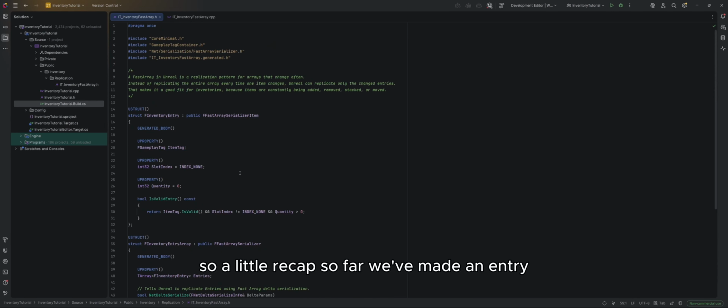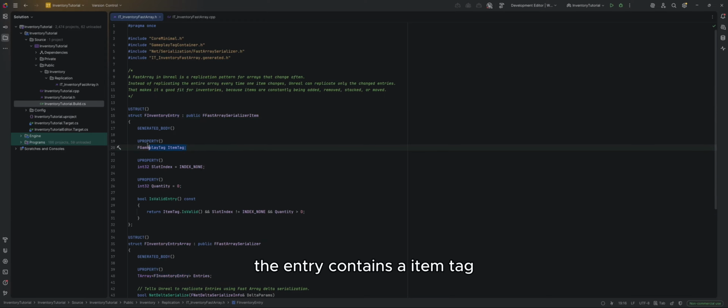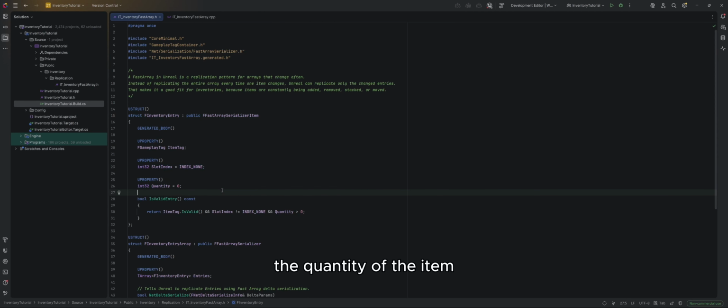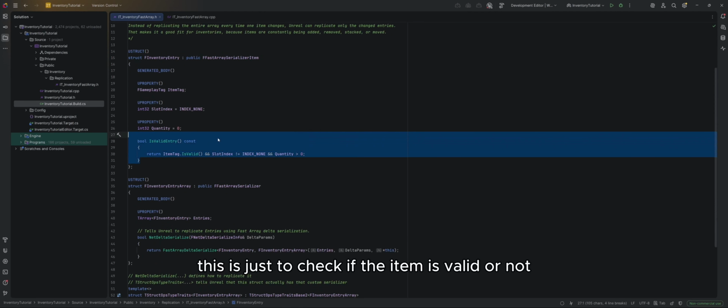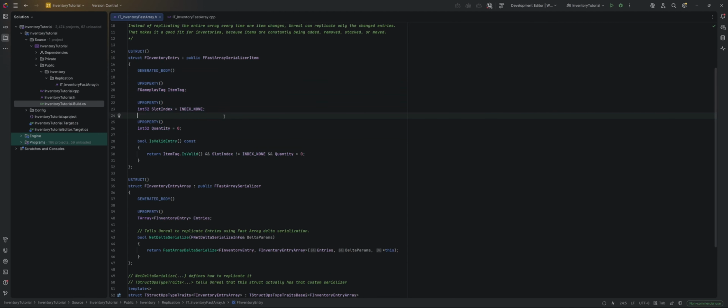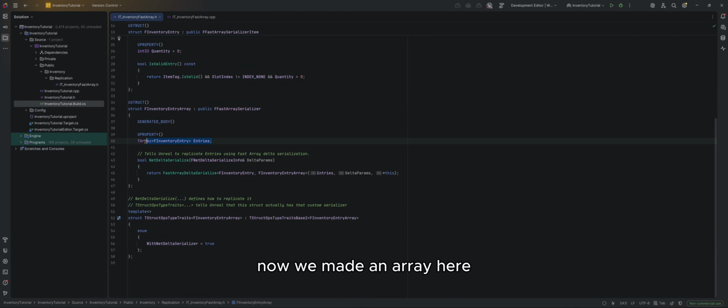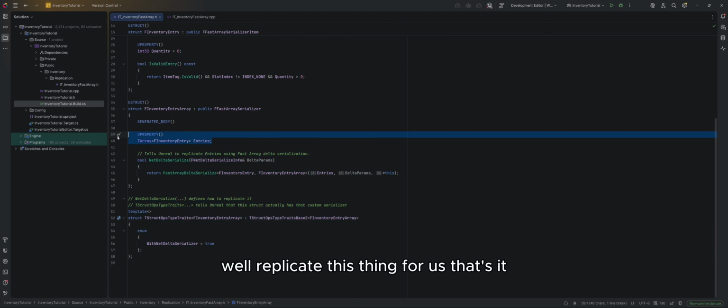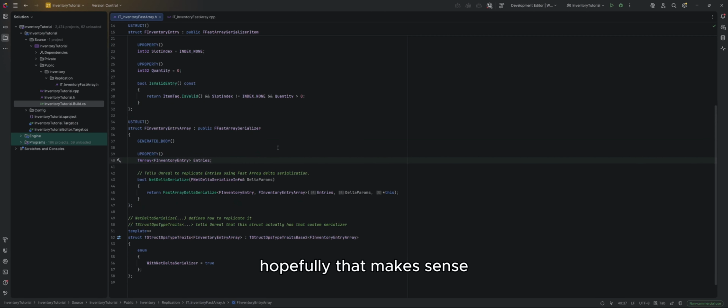So a little recap so far. We've made an entry. The entry contains an item tag, the slot where the item is stored, and the quantity of the item. This is just to check if the item is valid or not. Now we made an array here, and this is just some boilerplate to tell Unreal, well, replicate this thing for us. That's it. Hopefully that makes sense.